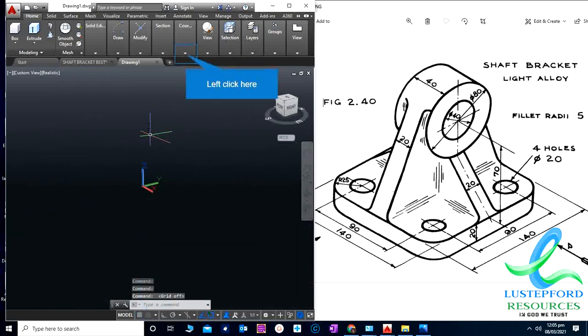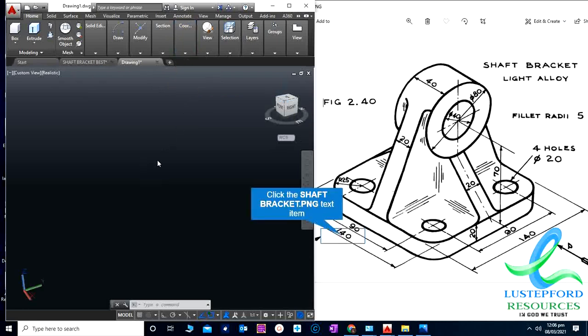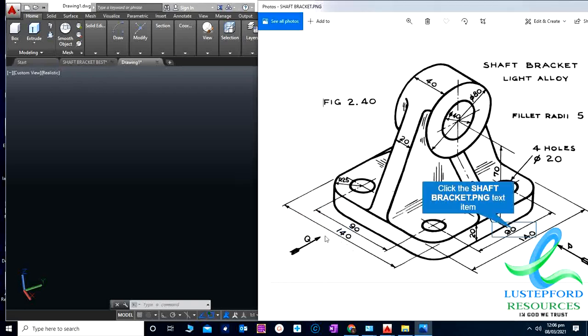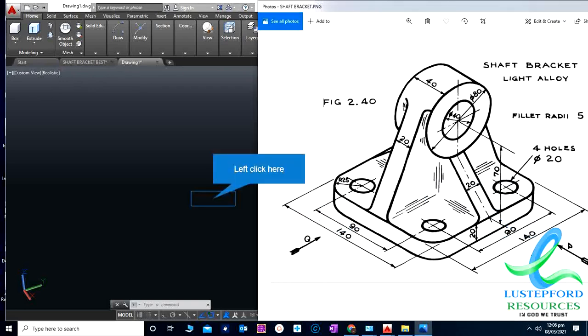We'll take off the grid, come to coordinates, select this, so the universal coordinate system will come to this place. Then what I will do next: the length of this is 140, here is 140, here is 140.